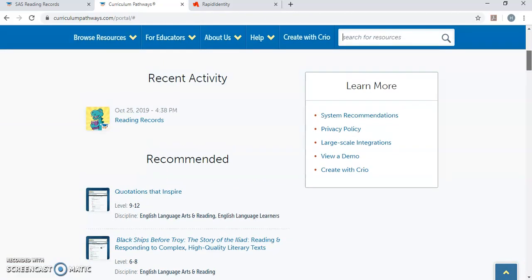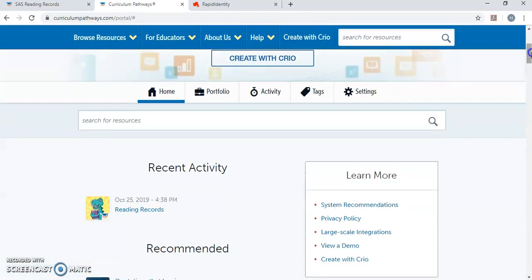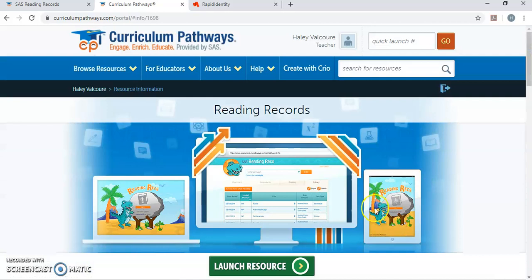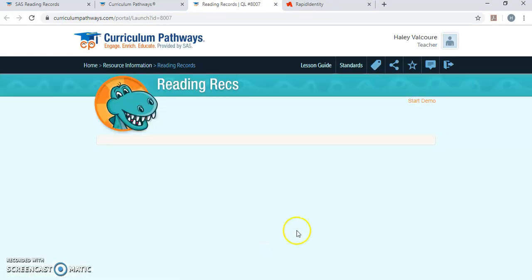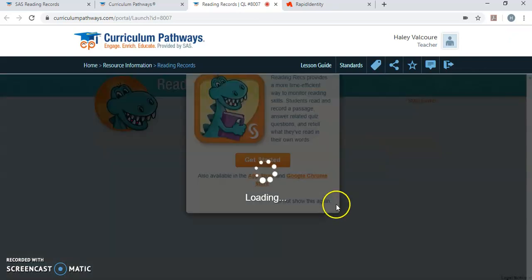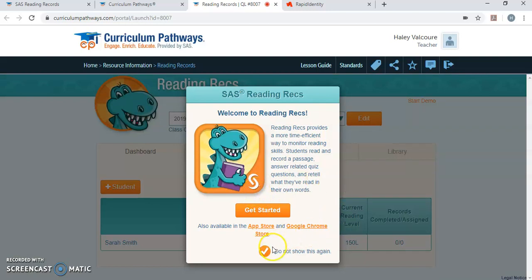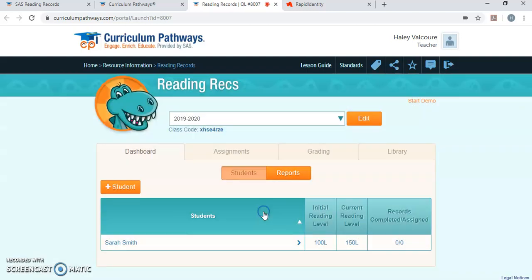There are also some other fun things you can do. I'm going to push on Reading Records and launch this resource. It's going to bring me to this page right here. If you would like to start the demo, that will give you a good representation of how this works. As you can see, it is also available in the App Store and on the Google Chrome Store. Otherwise, you can just get started.